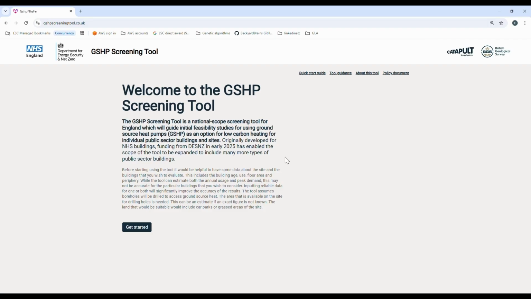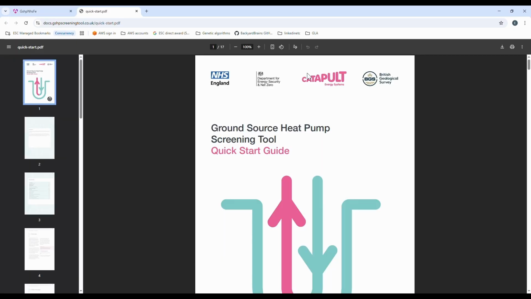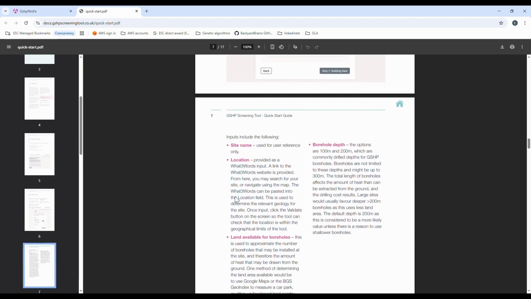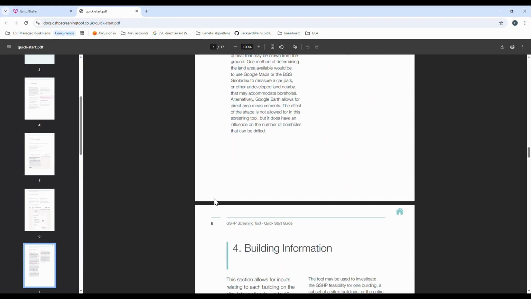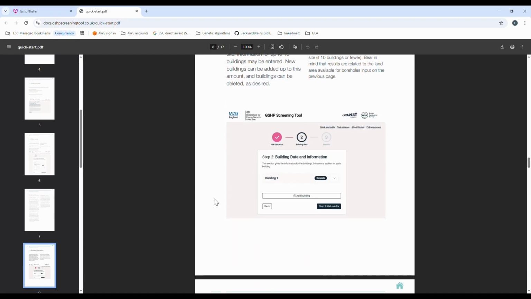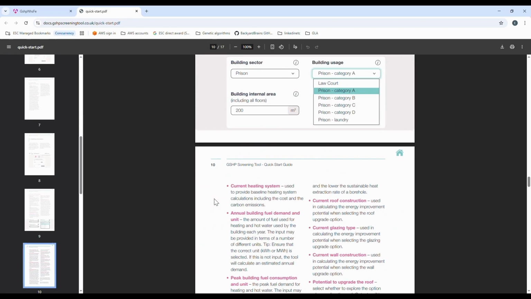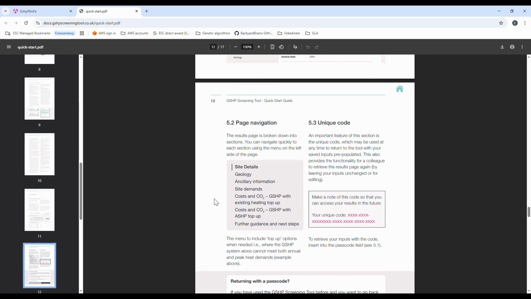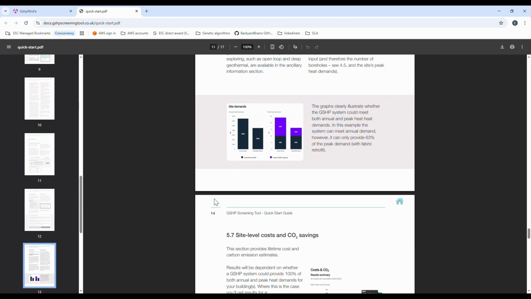Before I dive into the demo, I'll quickly show you some of the guidance documents that are available from the homepage. The first of which is this quick start guide. The quick start guide will give you an introduction to the tool, as well as detailed information about each of the input fields that you'll need to be filling in during the process of using the tool. And finally, explainers about what you're seeing in the results page.